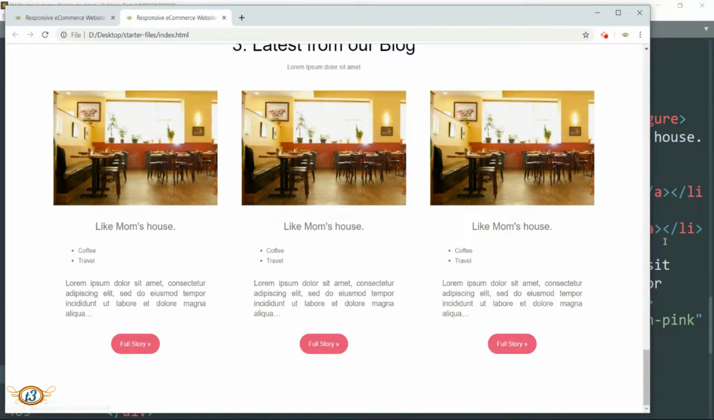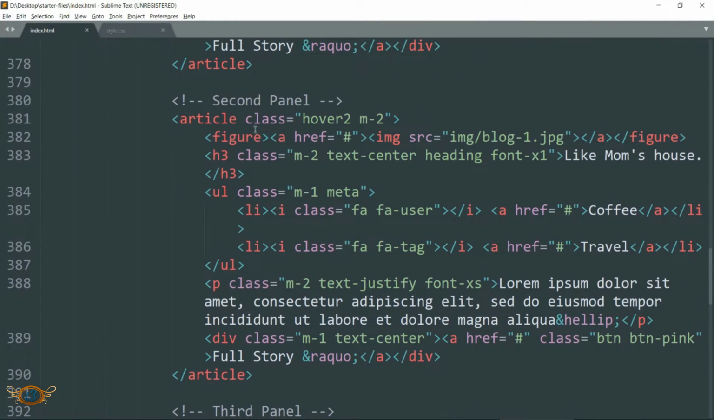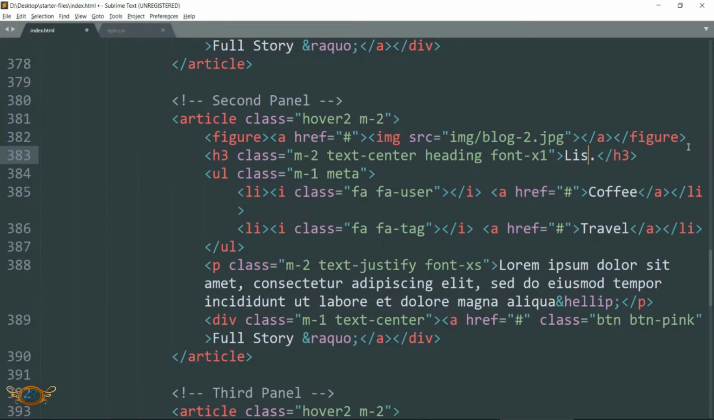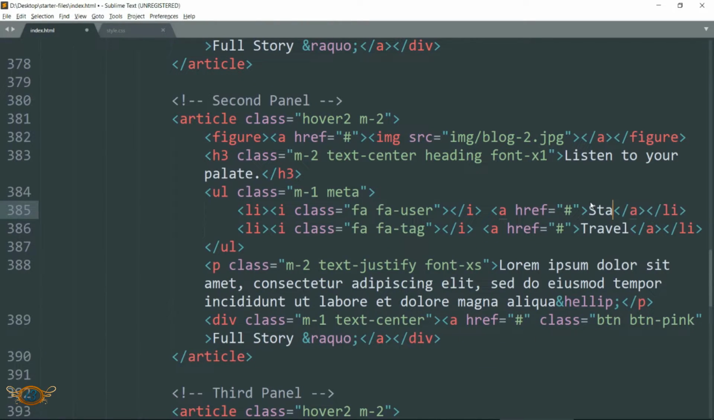Now let's make the necessary corrections like changing the headings, then changing the images. So let's begin with the second panel. So I will change the image source, then the heading, then the tags for both of the panels. You can just keep pausing the video and try to follow it.